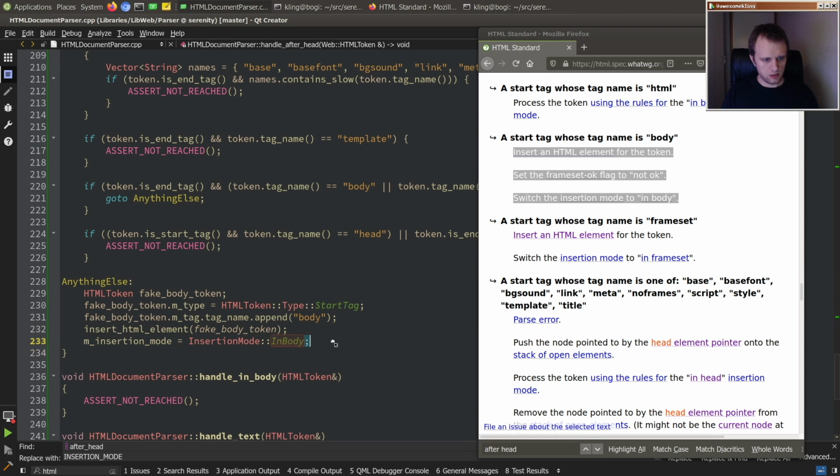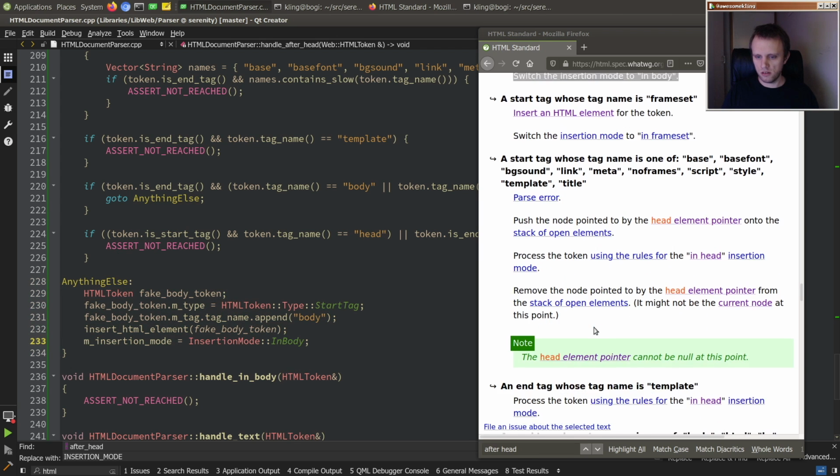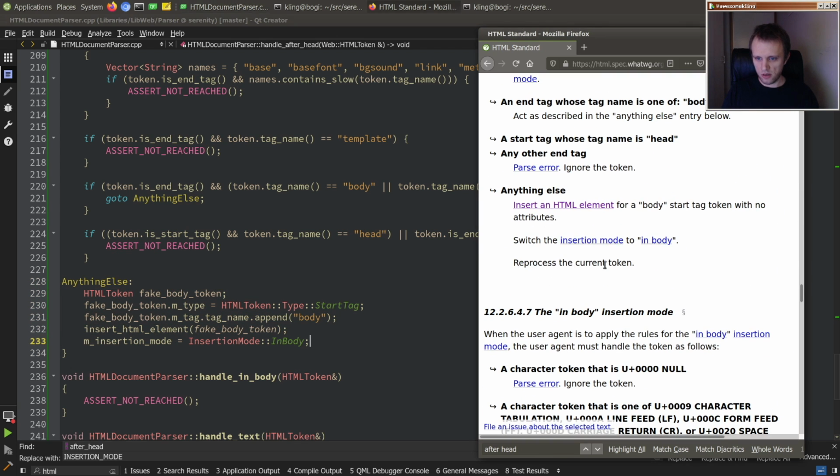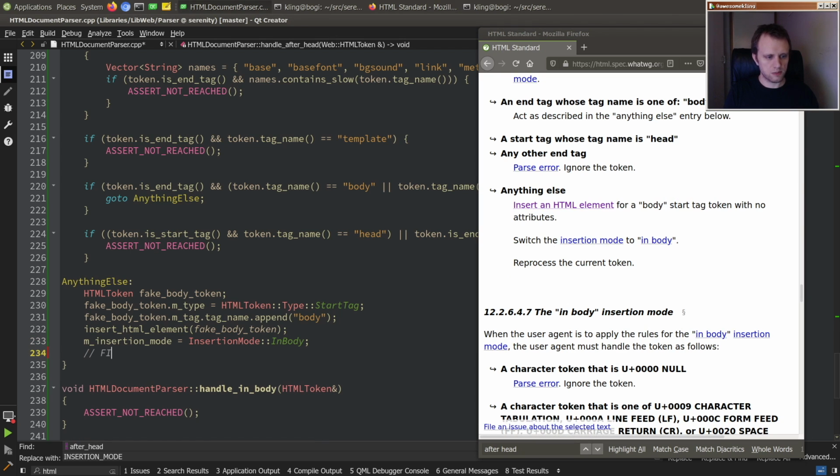We need to, actually I didn't do this part fully correctly here. I remember now that there was one more step missing here. We're supposed to reprocess the current token in the new insertion mode. So we'll put a fix me about that so we don't forget.